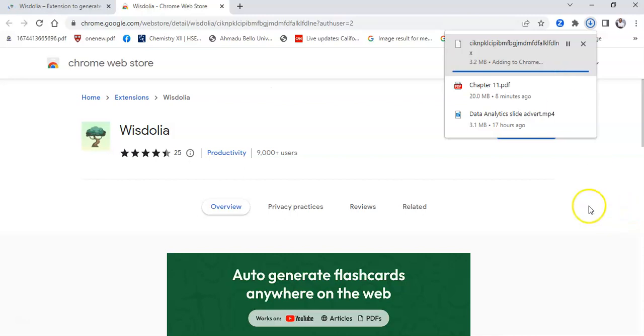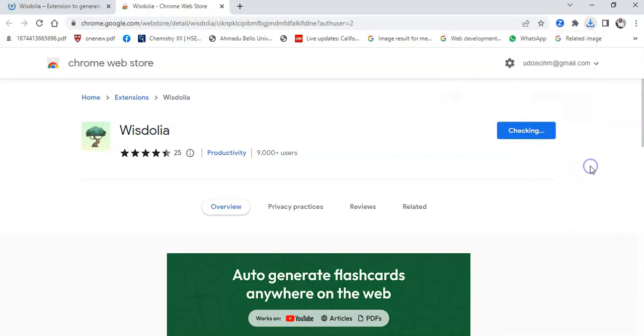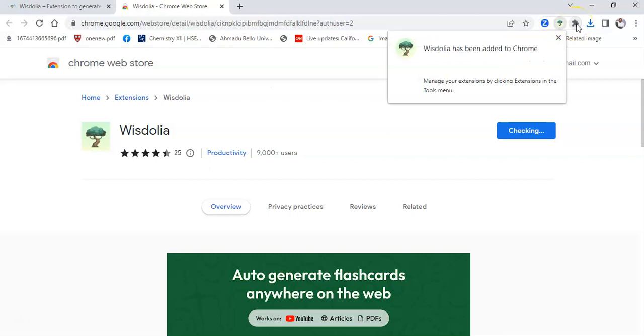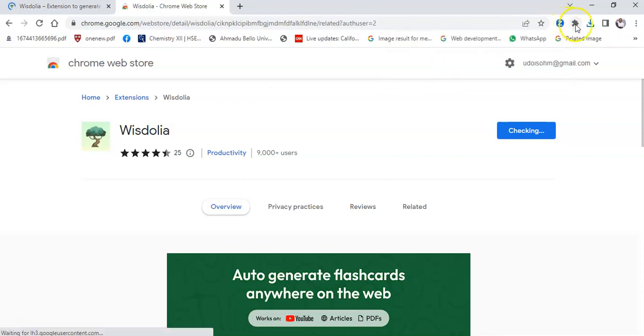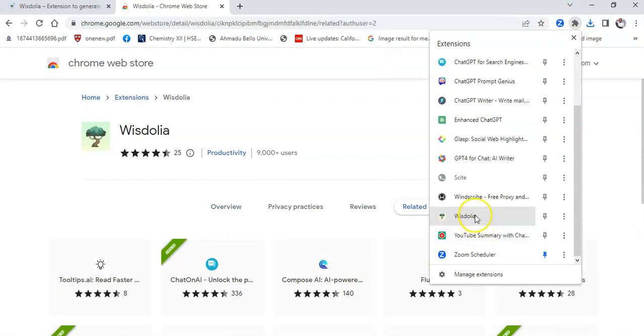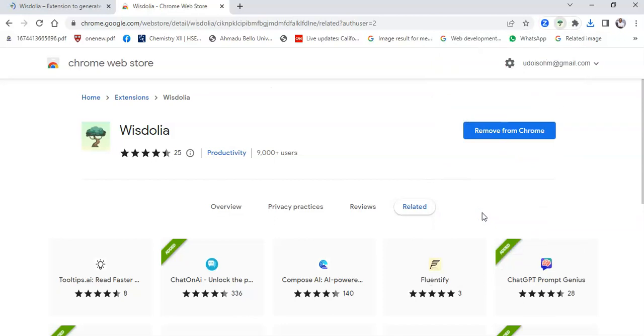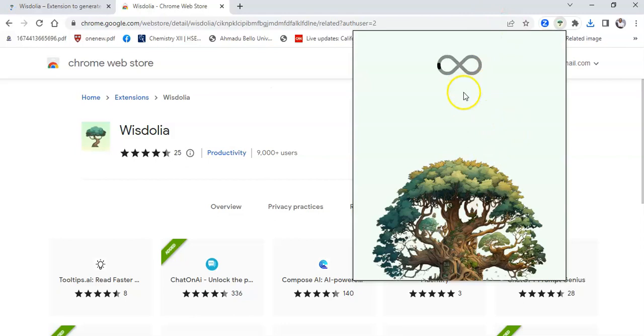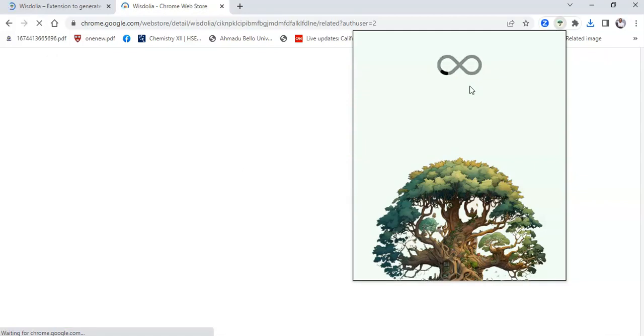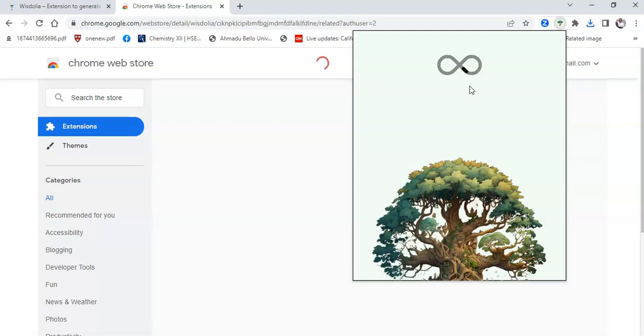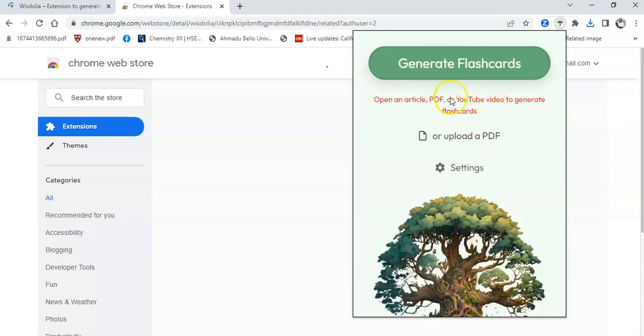And so how do I use it? Once it is done, I return here and I go to where all the extensions I have are stored, and it tells me it has been added. So I click it open and I search for Wisdolia. That is Wisdolia, it's already added. I click on it to open. I wait for it, it's coming. That's Wisdolia, it's booting and getting ready. Okay, so it is set.